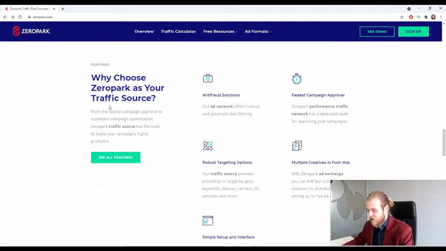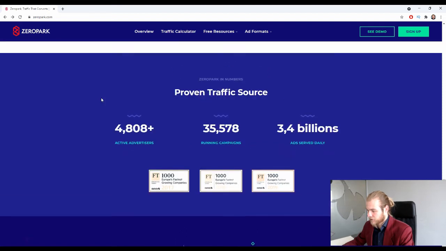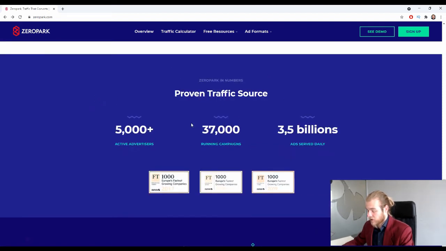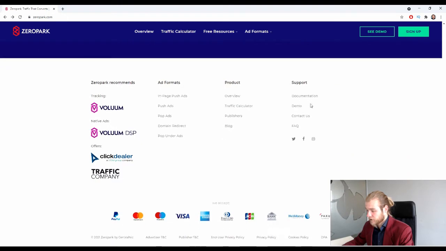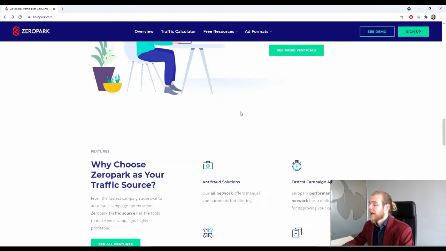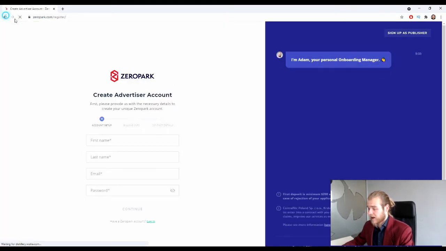Why choose ZeroPark as your traffic source? From the fastest campaign approval to automatic campaign optimization, ZeroPark Traffic Source has the tool to make your campaigns highly profitable. All right. Cool. Proven traffic source, 37,000 running campaigns, over 5,000 active advertisers, and 3.5 billion ads served daily. All right. Cool. All right. Looks all good. Let's sign up and see if we can create a campaign.